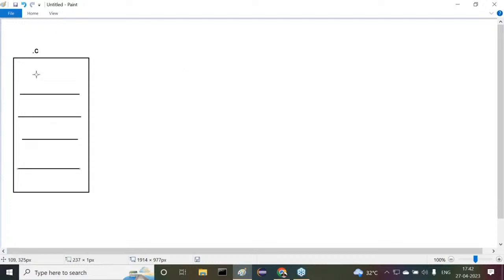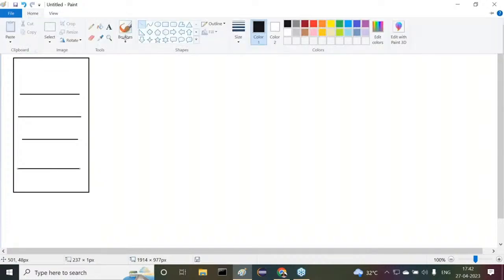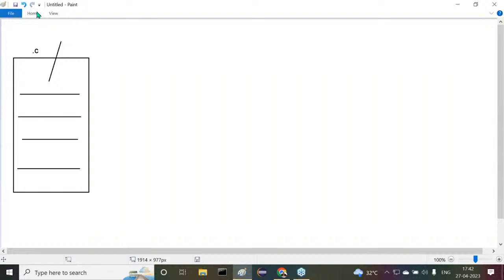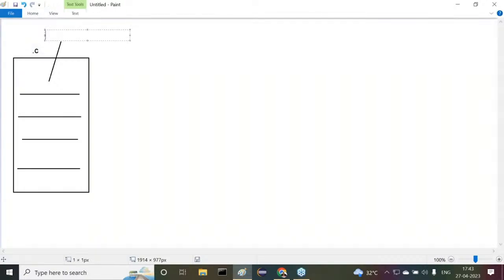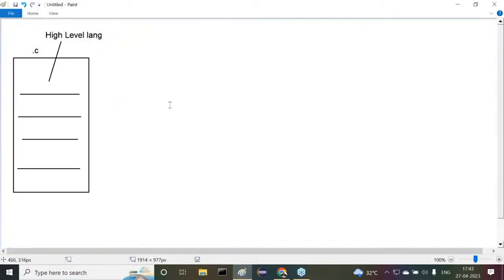Now tell me, all of you, who has written this program? The developer, the programmer has written this code. How has the programmer written this code? The programmer has written this code in his understandable language. Am I right or not? So what is the developer's understandable language? It is a high-level language. High-level language is the developer's understandable language. Got it or not? Fine.